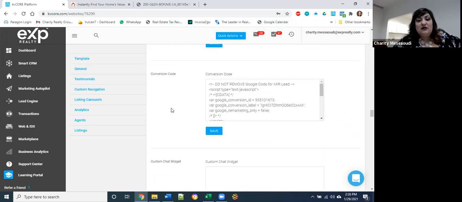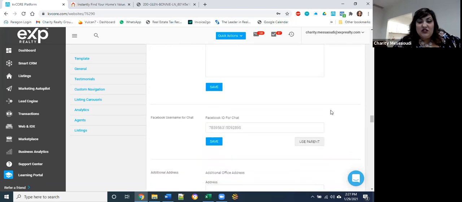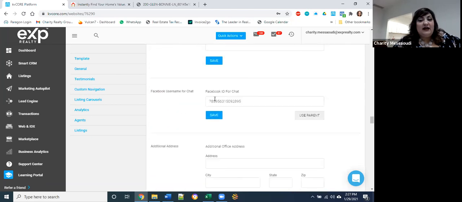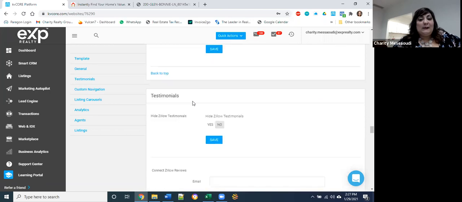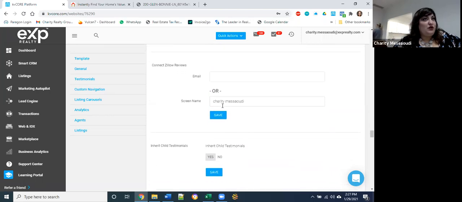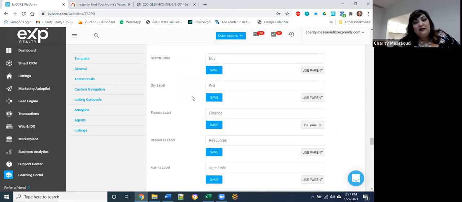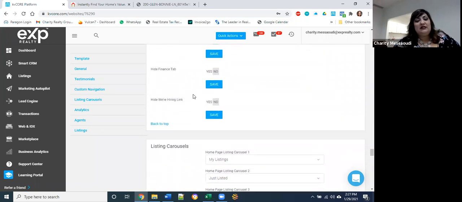Custom footers. Conversion codes is the Google code. Chat widgets, Facebook ID for chat. You can find this in your Facebook business page. Just Google how to find my Facebook ID for chat. Testimonials. This is where you connect your Zillow reviews by putting your screen name in there. Zillow has not updated my license number for the past 2 years, so it doesn't work for me, and we all know what's happening with Zillow, but that's where you would do it. Custom navigation. Again, you're probably not going to touch any of this stuff.